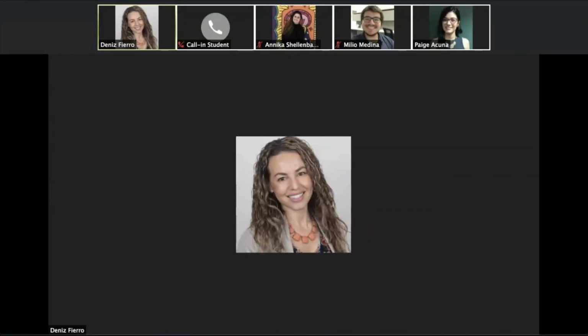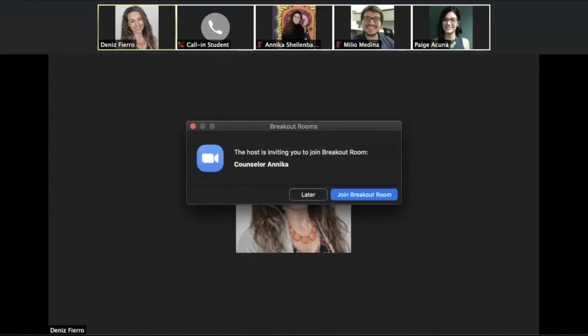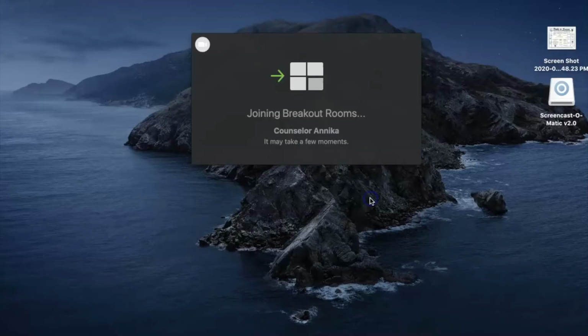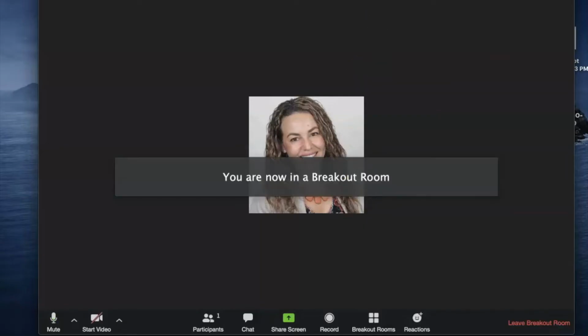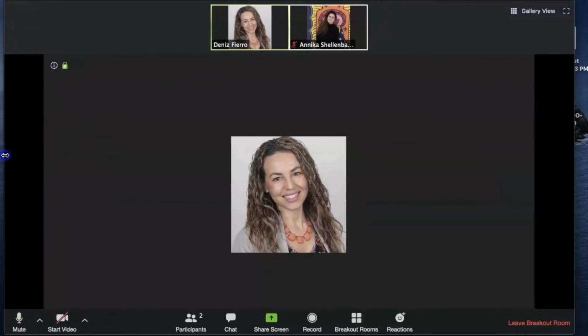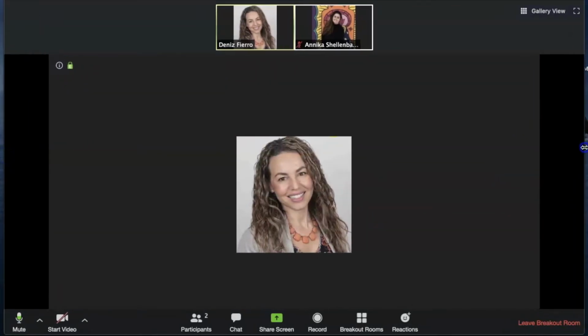Okay, now I'm in the student mode. I'm back in the lobby and I'm a student, and there are counselors in their breakout rooms waiting to see students. The moderator is Paige, and she is saying, okay, it's your turn to go see a student. Now she's going to put me into the breakout room. I say, oh, cool, I'm going to go see Counselor Annika. So I join the breakout room, and now I am with Counselor Annika. Annika is doing a great job, and now we're done. My student ed plan is fantastic.